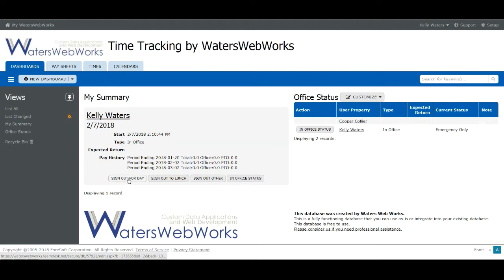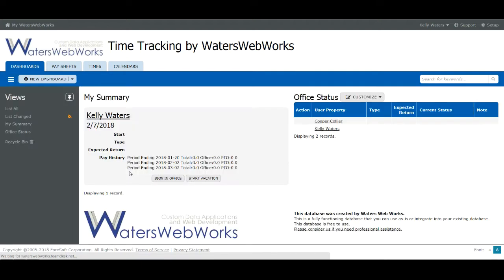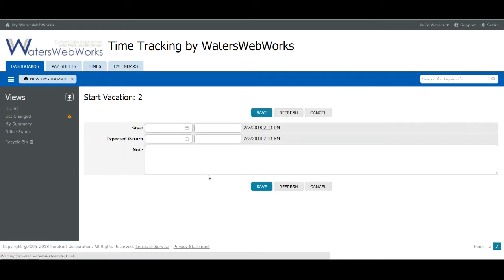When I'm all done for the day, I click sign out for the day, and it blanks everything out. Everything's done. At this point, you see I also have another button called start vacation. It could be called start time away from office, or time off, or anything else. I think we might change it to start time off, because not all time off is vacation, unfortunately.